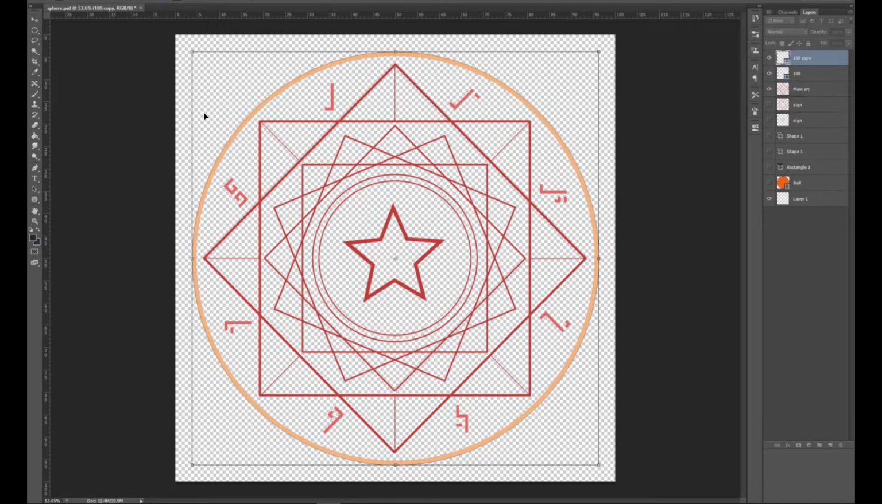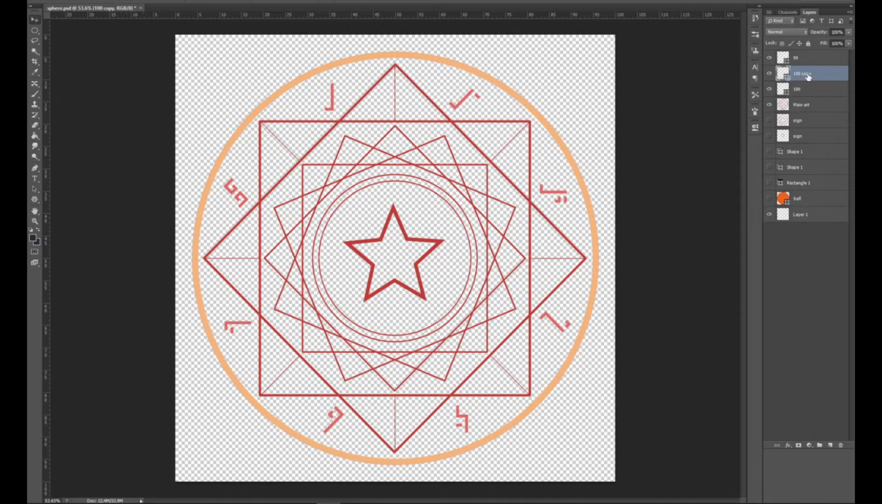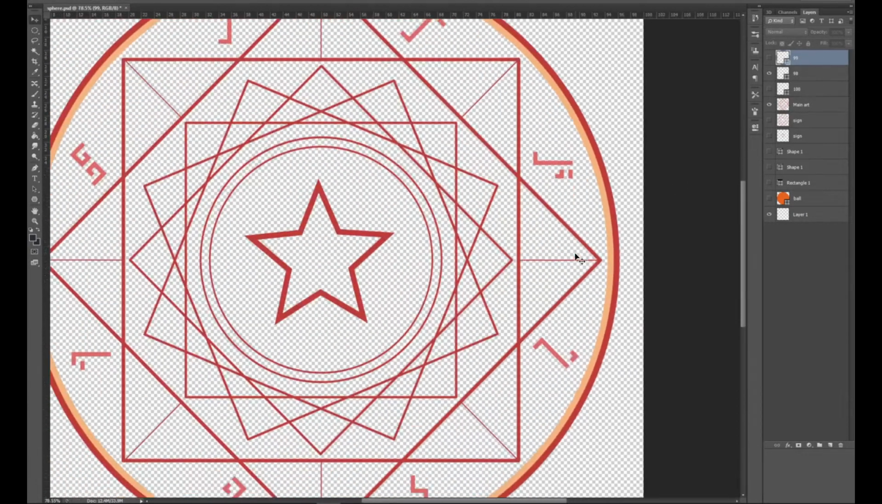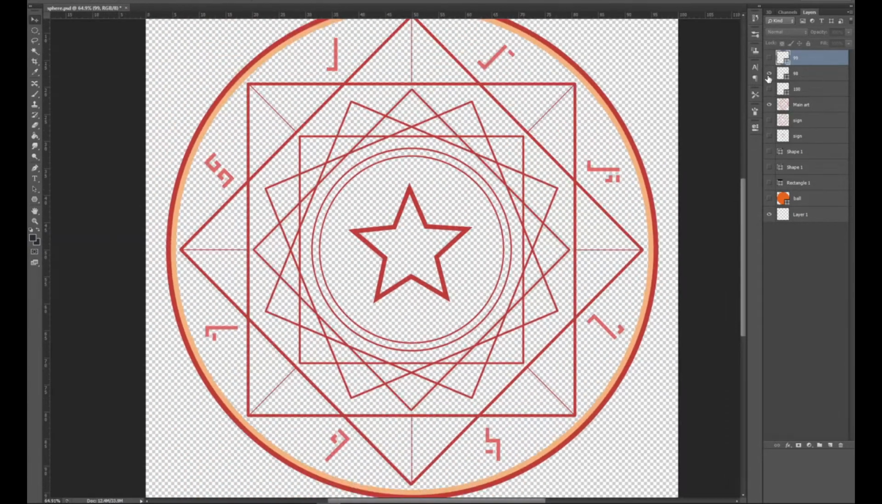And then I would go Ctrl T to transform, and then reduce it to 99%. So that's our 99%. And then let me duplicate the 100% again for our 98%. So now our 99% will be at that point, 98% will be at the inner outline of the circle.